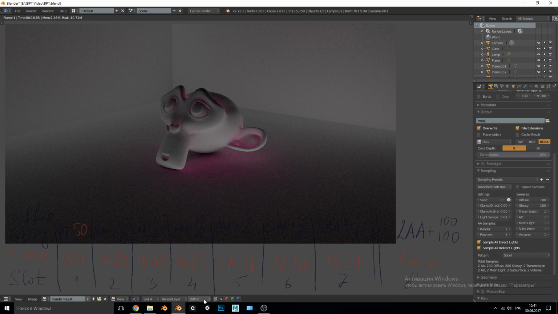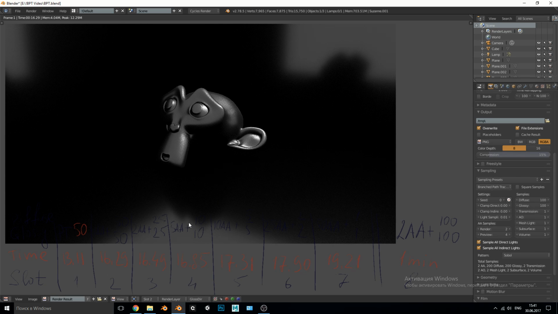But let's take a look at glossy passes. Second slot, glossy pass, branch path tracing. Third slot, fourth, fifth, sixth, seventh. We can see a similar tendency as in diffuse direct, which means that by increasing the AA samples number, you improve your direct glossy pass condition. You get rid of your noise and you improve your anti-aliasing.